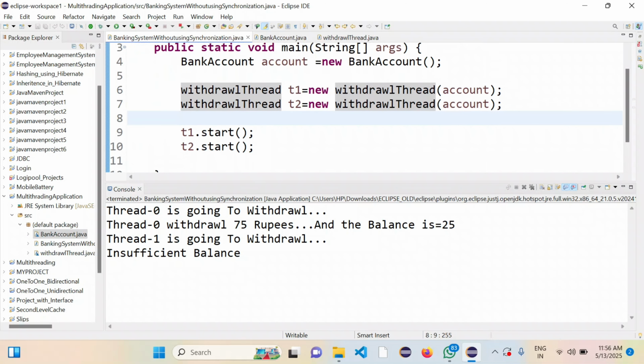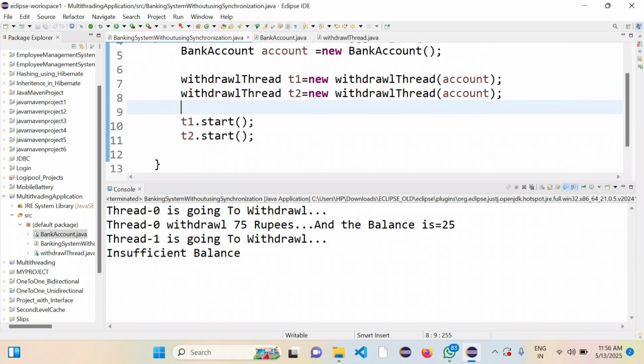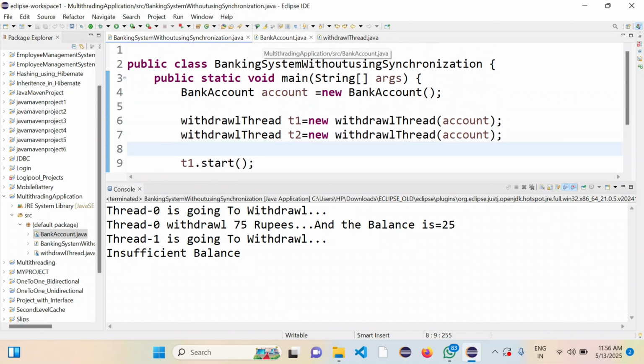Now this is the simple code to perform synchronization in the banking system to remove the race condition. I hope you will understand this topic very easily. Thank you.